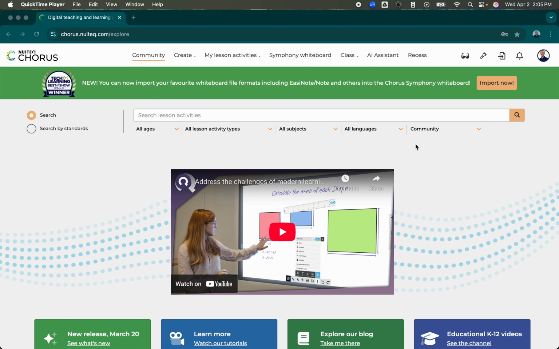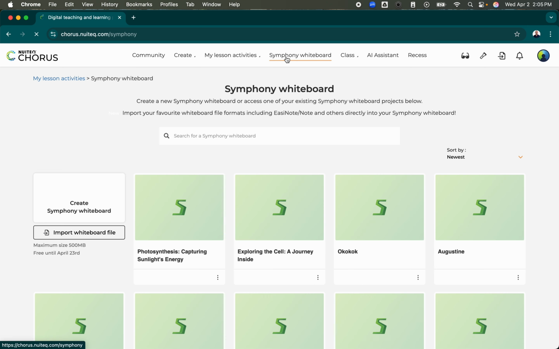Well, you may or may not be aware, but at this point, we added a pretty cool new feature to Chours Online, and you can find it in the Symphony Whiteboard section. In the Symphony Whiteboard section, we have the ability not only to create a new Symphony Whiteboard, but to import whiteboard files. Now, the types of files are really important.